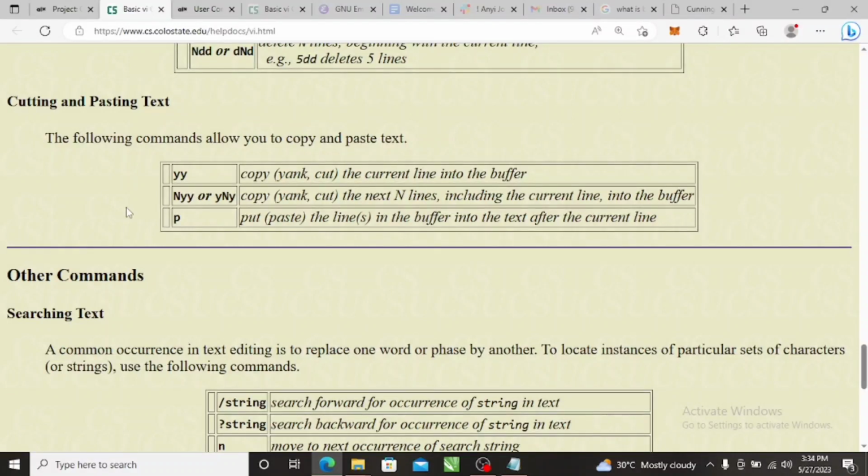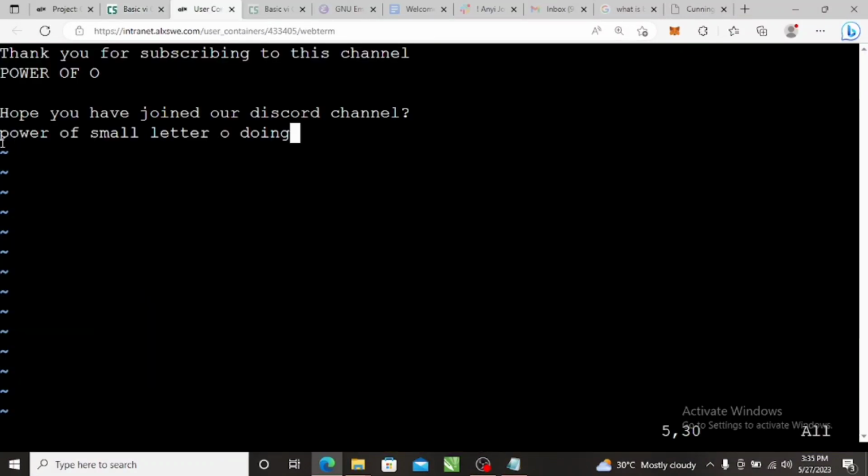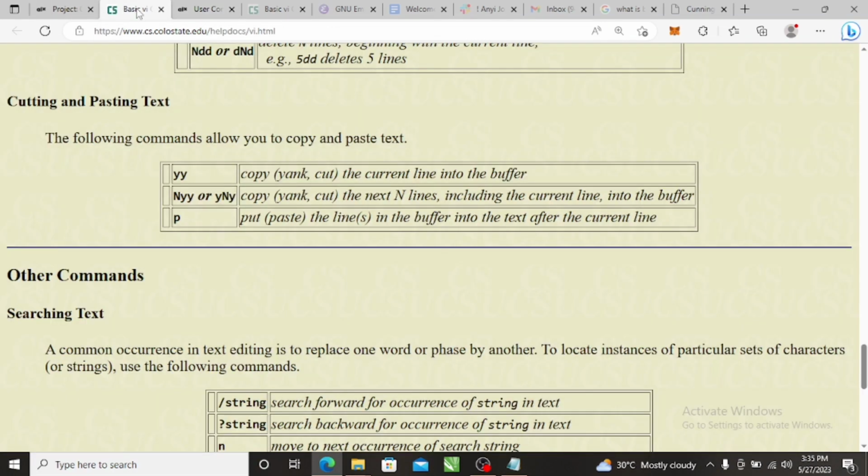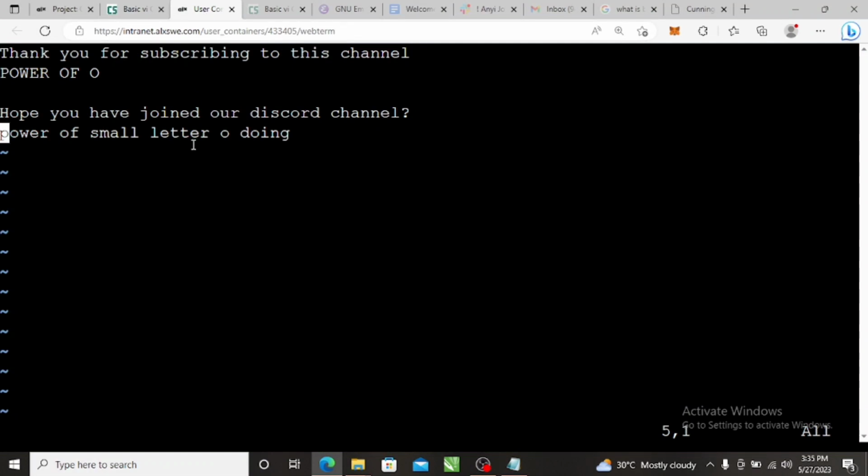Cutting and pasting. This one you will need, so I don't know why they didn't put it. Copy the current line into the buffer with YY. Paste the lines in the buffer with P. So let's do YY. That's copied it. Let me go and do P. Wow, that's done it. Okay, good.